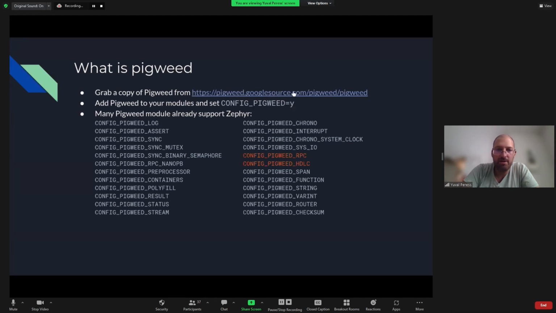You can grab the code by basically copying this repo right here and adding it to your Zephyr modules, enabling the entire Pigweed library here, and then choosing specific Pigweed modules here. This allows you to write kind of portable code that is not specific to Zephyr, if you do have to choose between the two. In addition to that, it does bring in a couple of libraries that don't already exist in Zephyr. So in this example, there are these RPC and HDLC libraries, which are particularly useful.